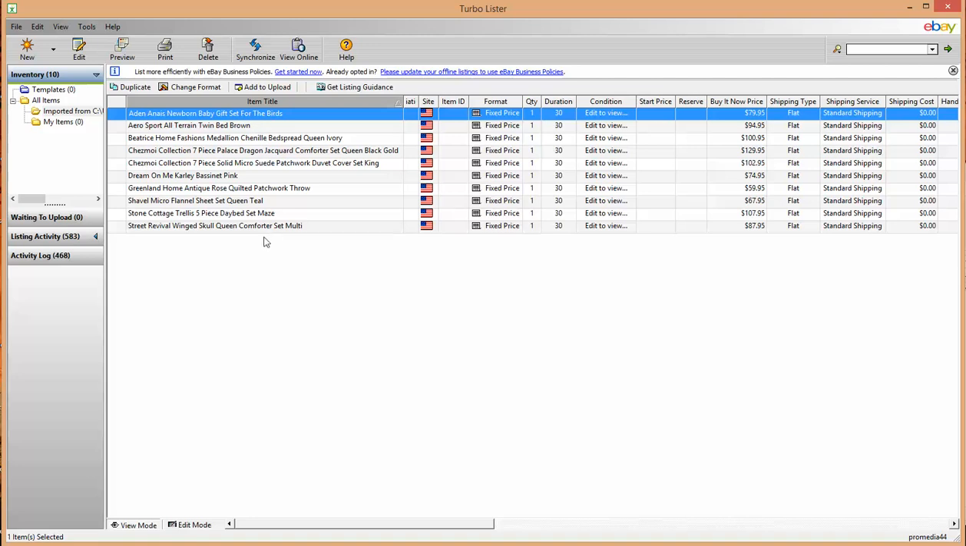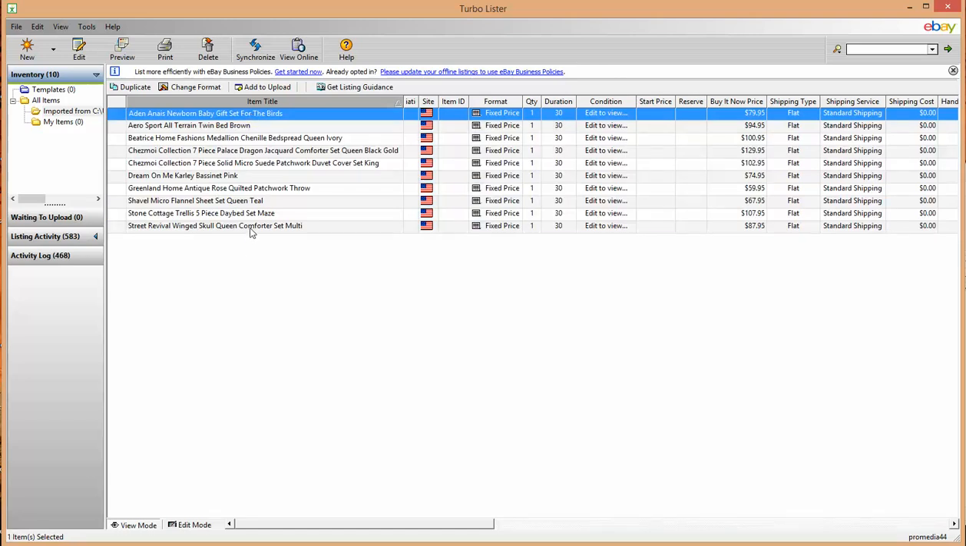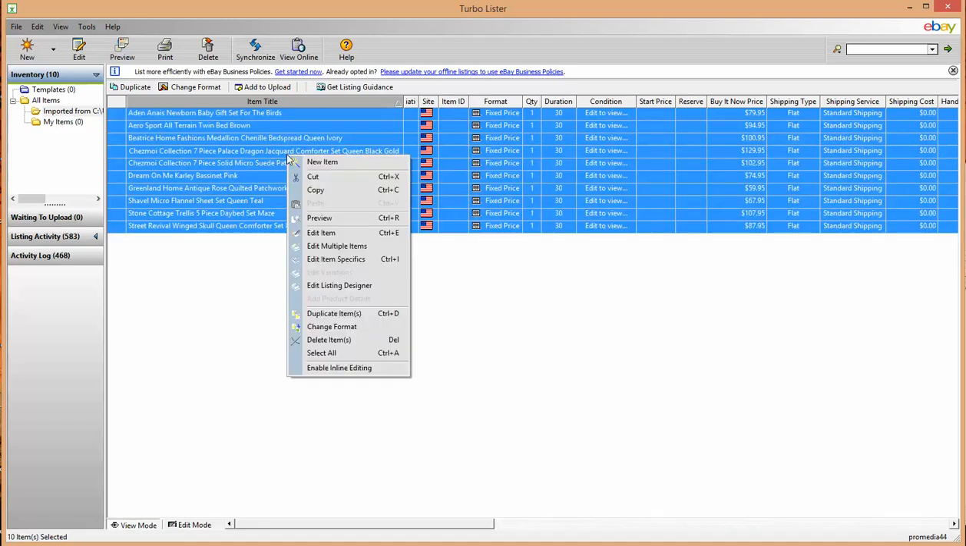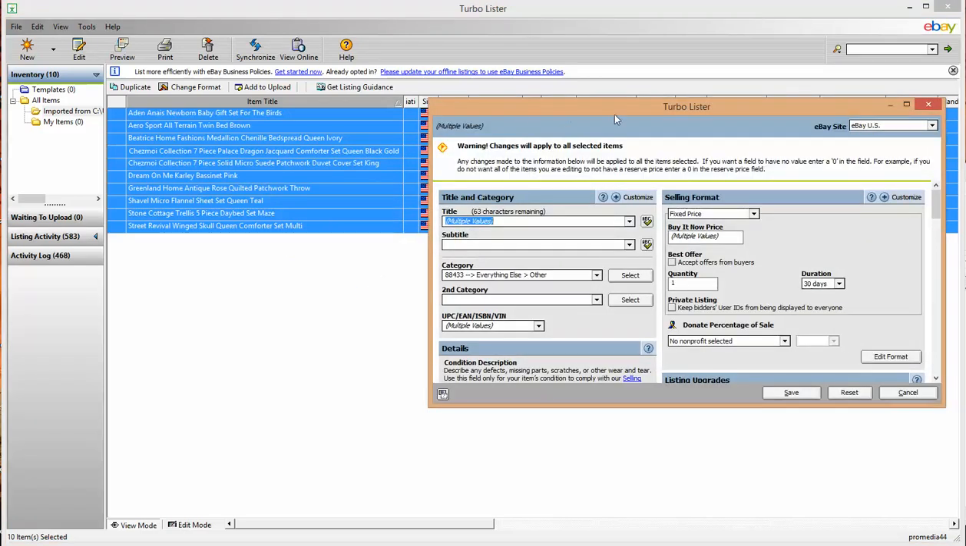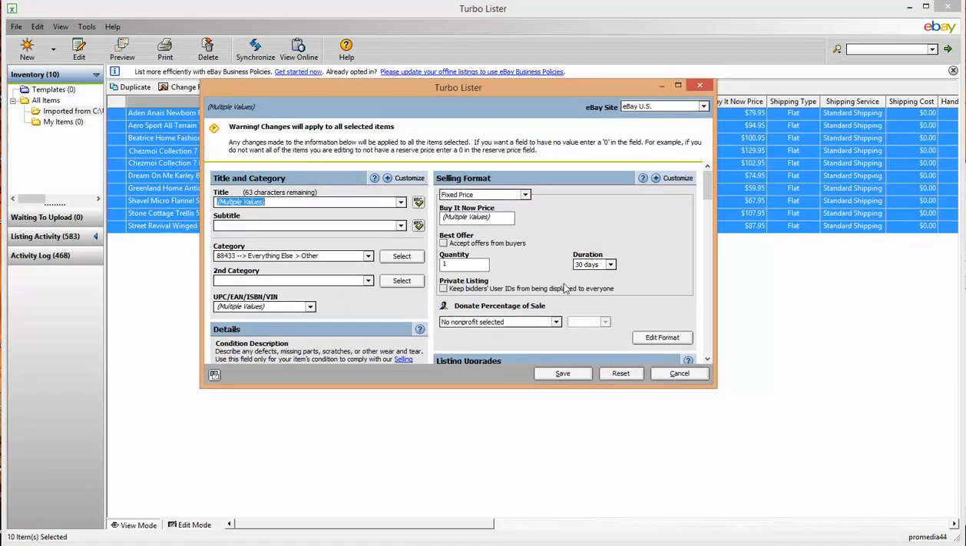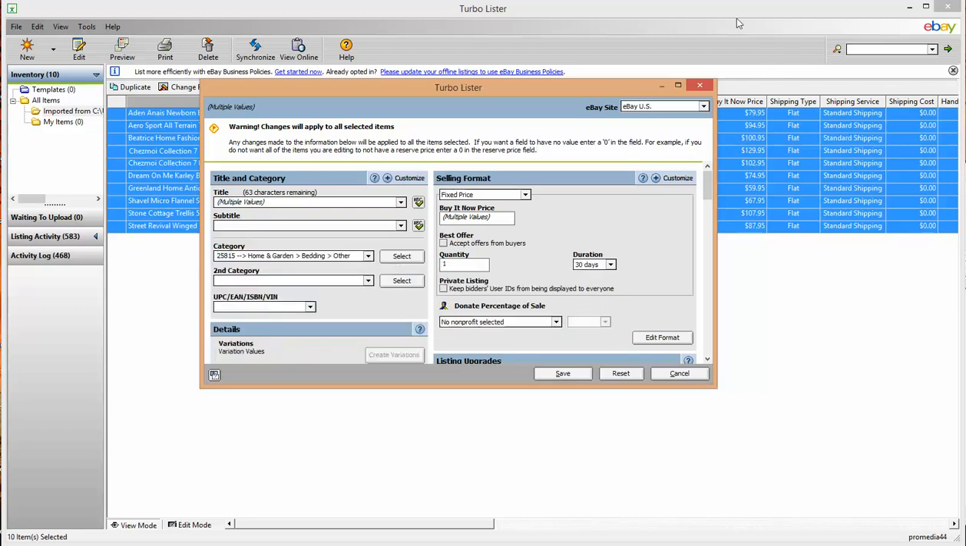1, 2, 3, 4, 5, 6, 7, 8, 9, 10, and we want to highlight them all. Just hold down the shift key and click the top. Click the bottom, and they all highlight. So we want to edit multiple items. We're going to edit all those items. And let's take a look here. This is what we need to do. I want 30 days, everything else. Whoops, I didn't fix that.